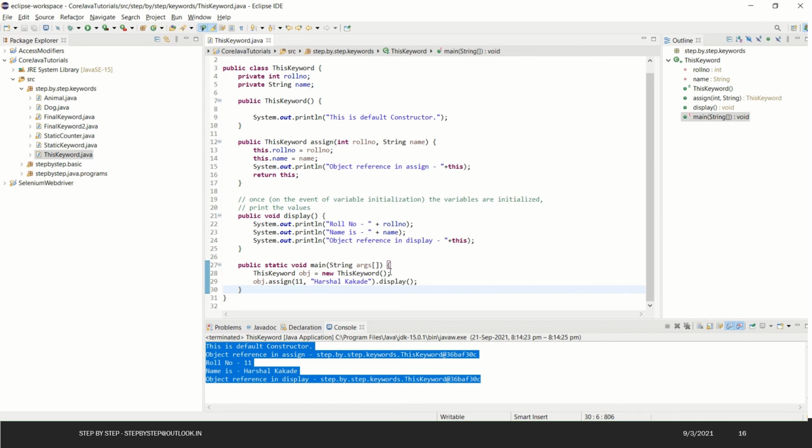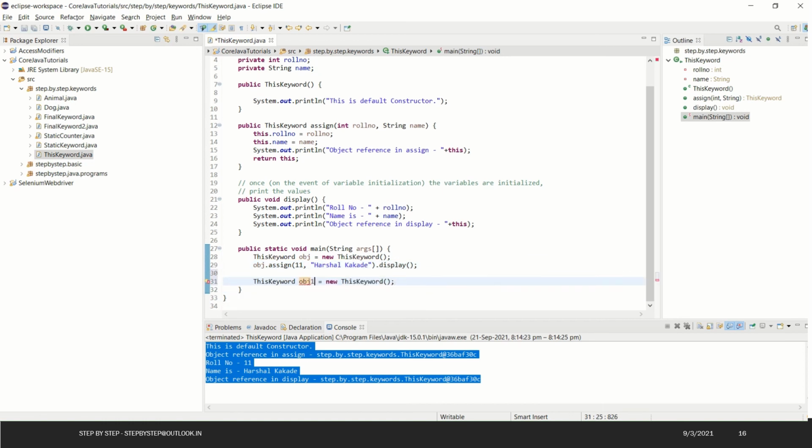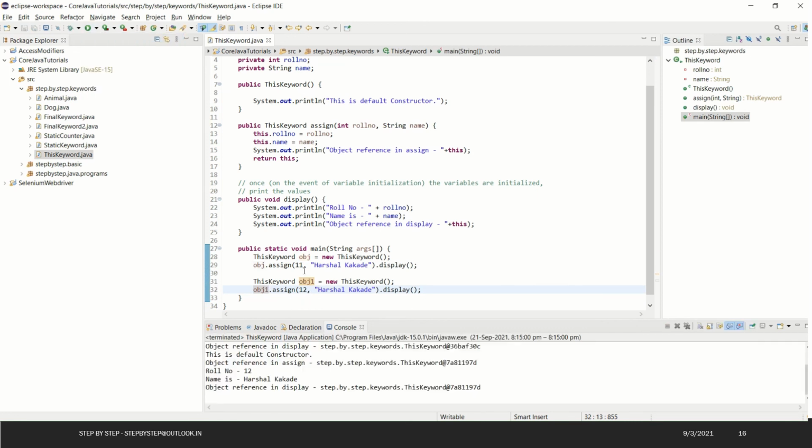If I create one more object, let's say obj1, and I call assign again with changed values, let's say I have only changed the roll number, and now let me run it again. Sorry, I need to change the object here, because otherwise it will call the same one.